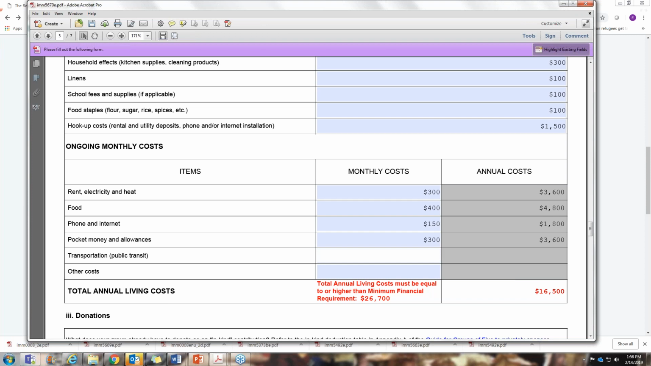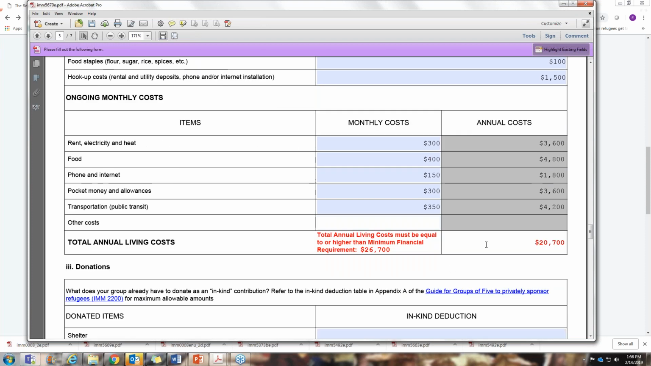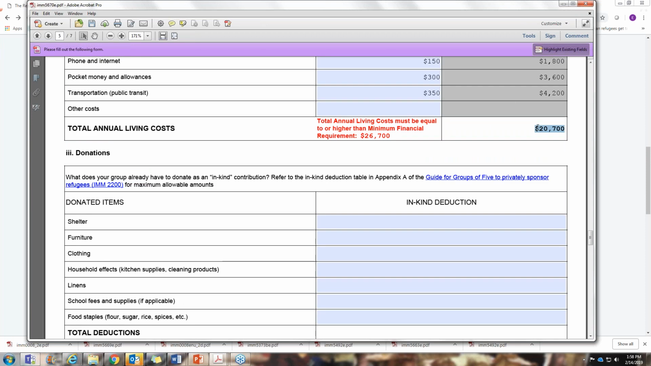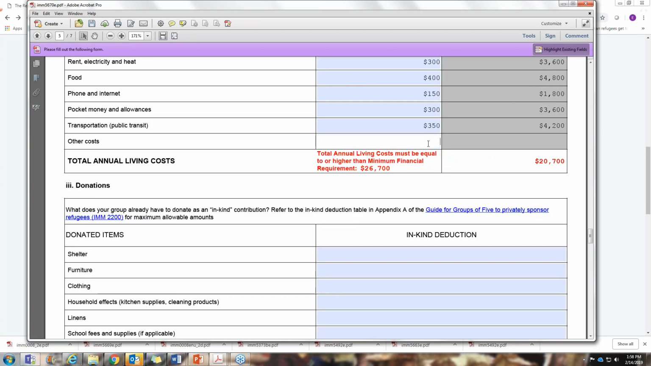So for 2 adults and 1 child, let's say $350. And other costs if you're going to give anything. So your total must be equal to or higher than 26,700, but you have 20,700. So how much do you need for your sponsorship? You need 6,000 more. So we'll just put 6,000.